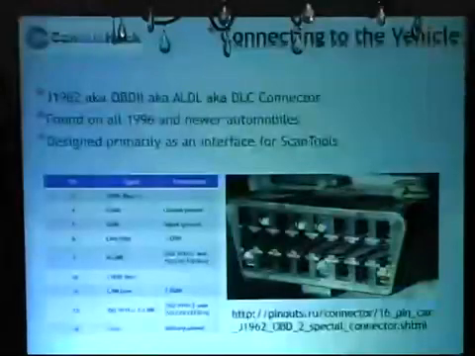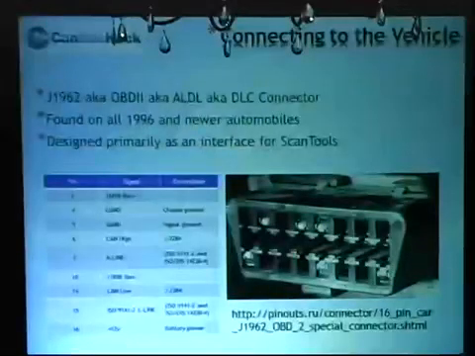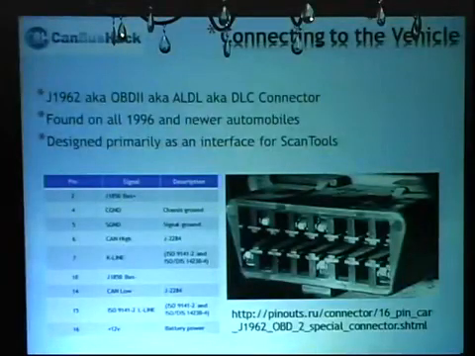Sometimes there's a port for it. And this is the OBD2 connector, and it's designed primarily to be an interface for scan tools. So when you take your car to get serviced, whoever's performing the diagnostics will just plug this thing in, but it's so much more now. The engineers who are developing the car use this connector as well.